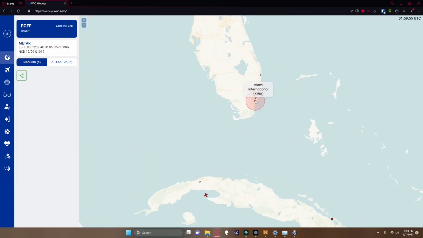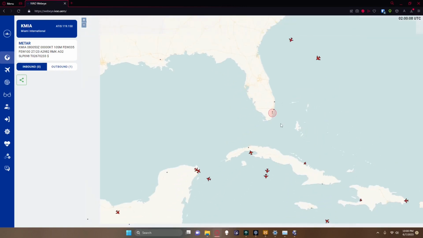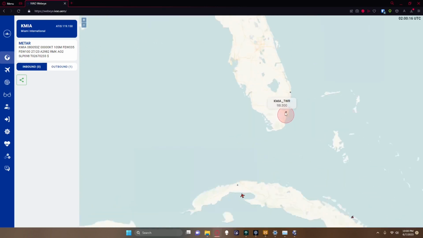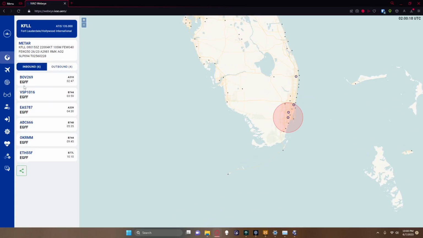When I click on the airport, it'll show you over here inbound and outbound flights based on the flight plans that are being filed. Right now, there's nobody coming in. We just landed the last airplane, and there'll probably be nobody for hours, possibly, unless somebody from Cuba or a closer airport takes off. Now, Fort Lauderdale to our north, they've got all these flights coming in. These are from Cardiff, England. They're probably all cargo flights.